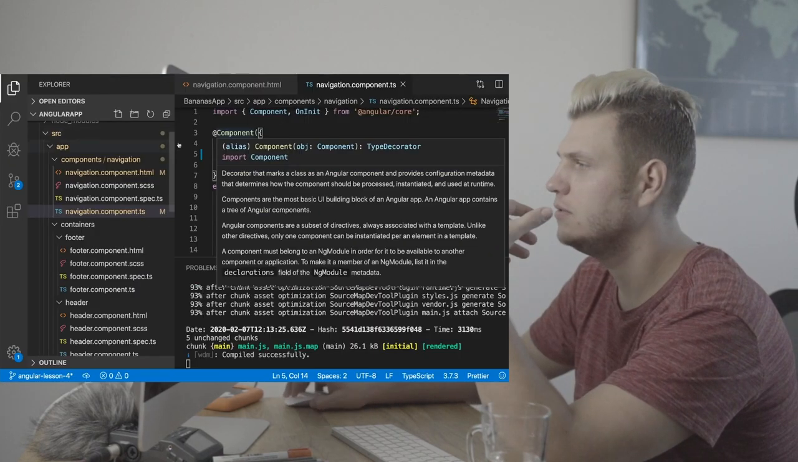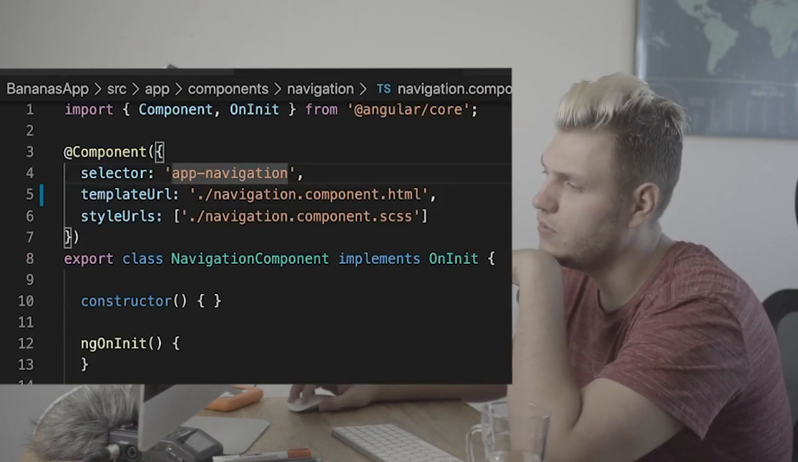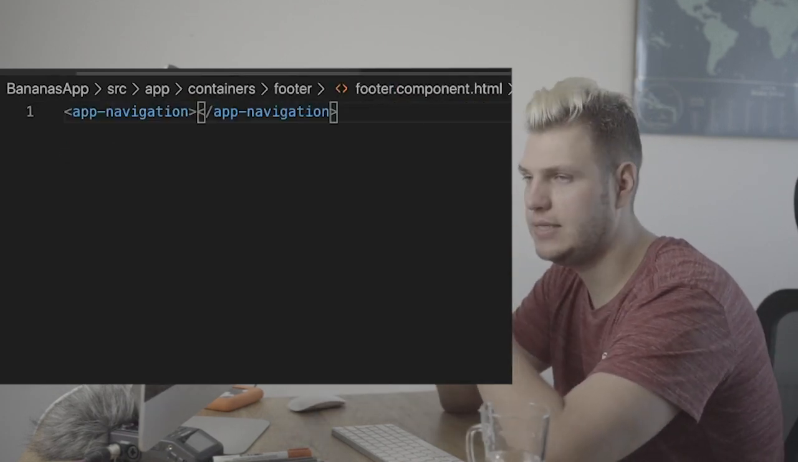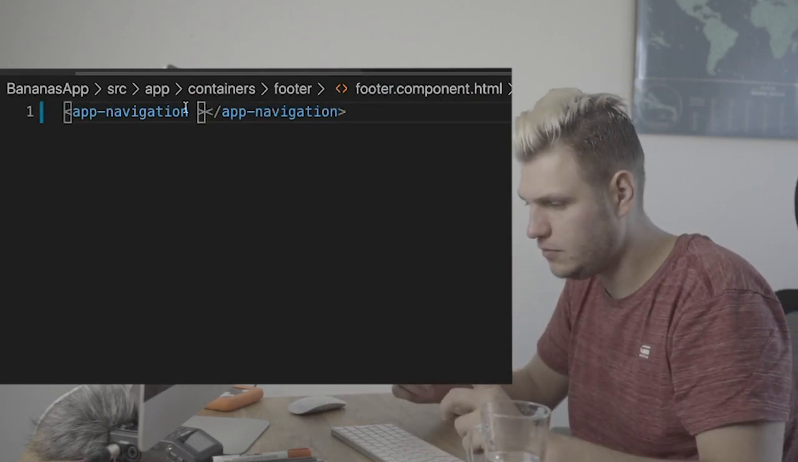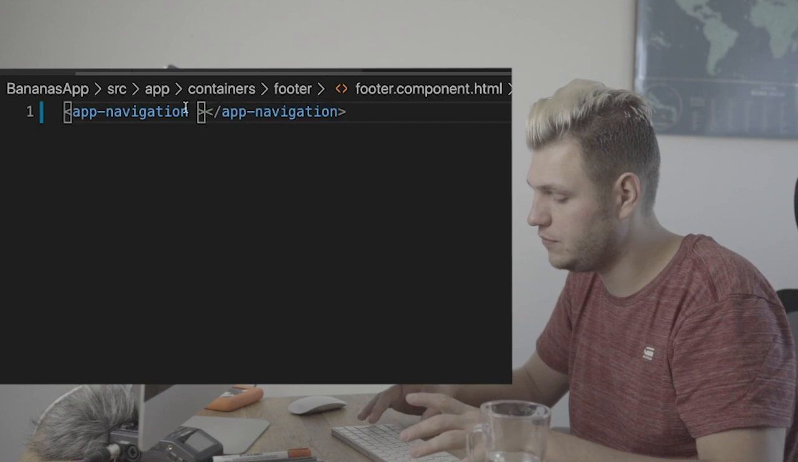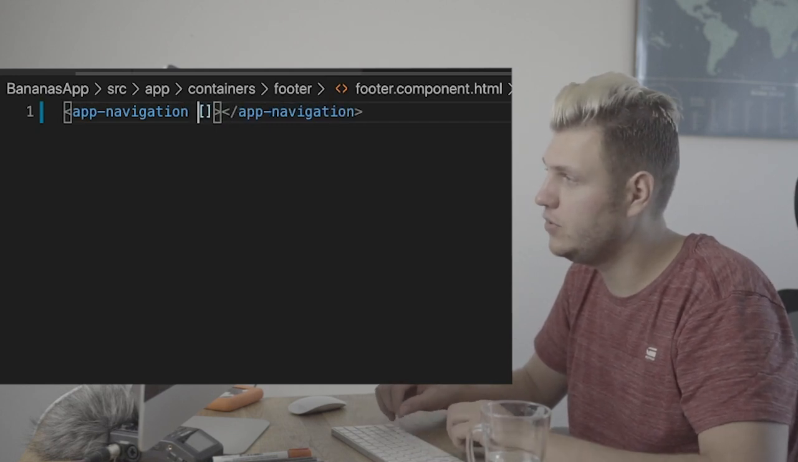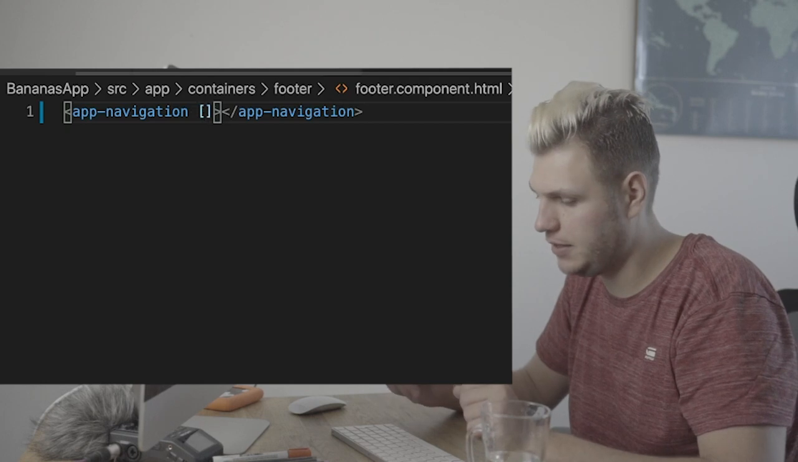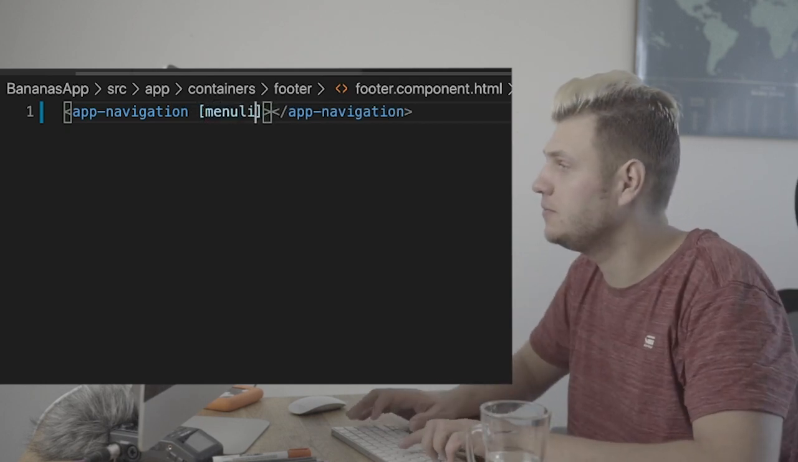We want to talk about inputs. Back to the logic: an input is basically a way to pass data. In React, you would normally do this through props, which I'll get to in a second, but here you bind it through here. So normally you need a name, let's give it a name, and that could be menu list.